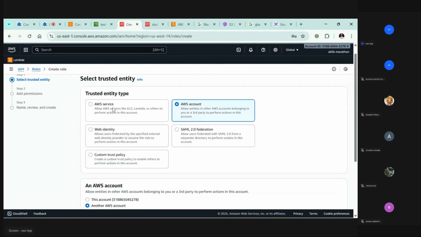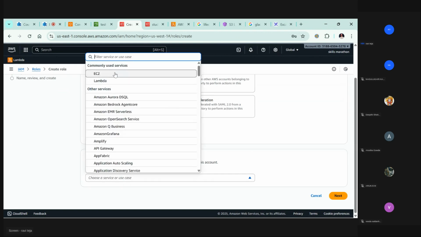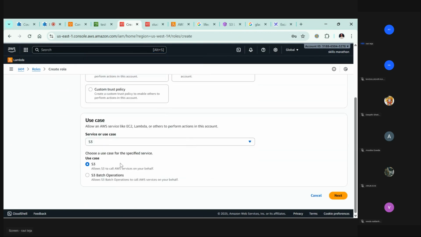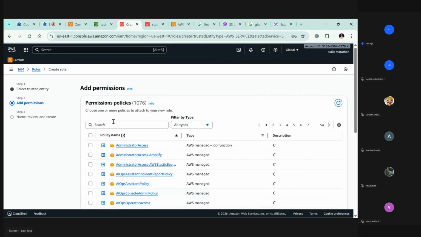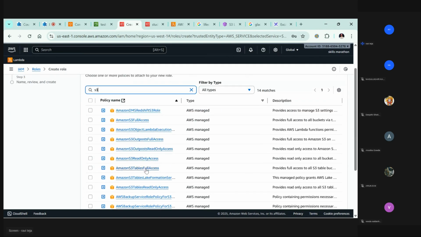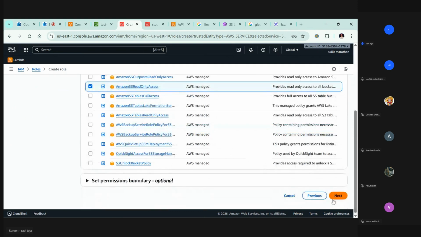Inside AWS service, choose the use case. Let's say S3. So I'm creating this IAM role for S3. Click next. What access do you want to provide? Search for S3. I can provide Amazon S3 full access, S3 Outposts, read only, table access. Let's say I will provide read only access. Next.